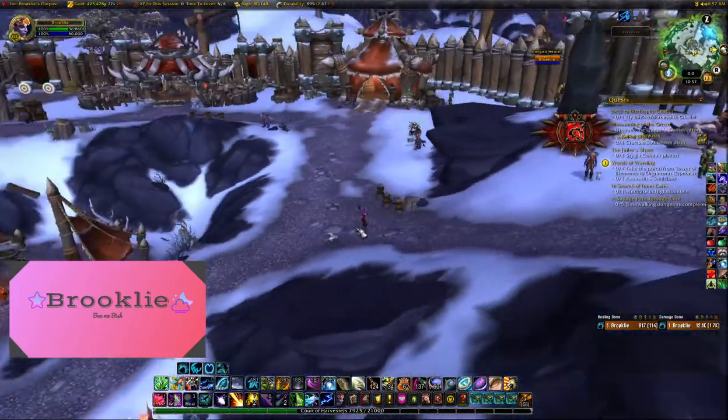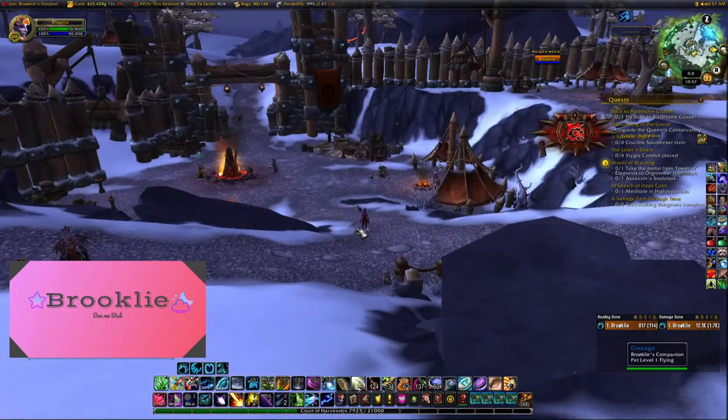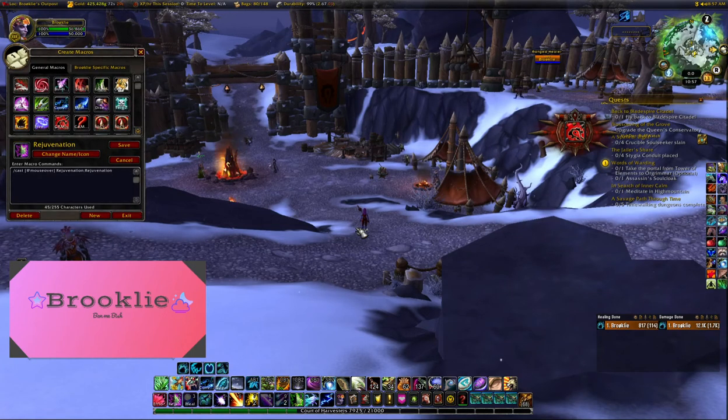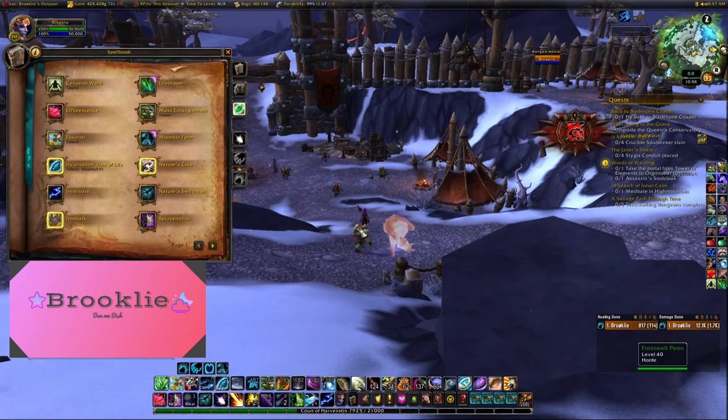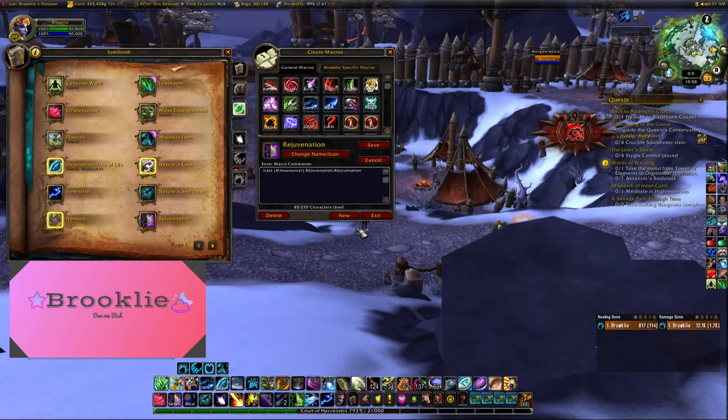So here we go. To access the macro menu, you're just going to type /macro, and this beautiful little box is going to open up. Now, the method we're going to use is going to use a lot of shift clicking. So really, we're going to open the spell book first and then type /macro. So now we have our lovely spellbook screen and our create macros screen.